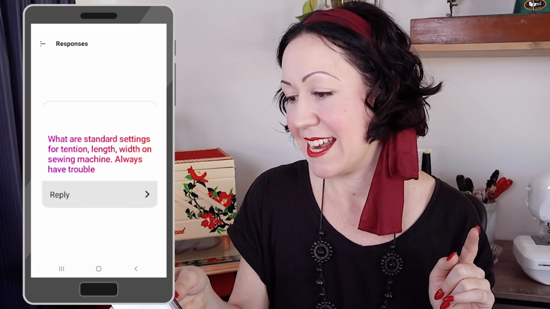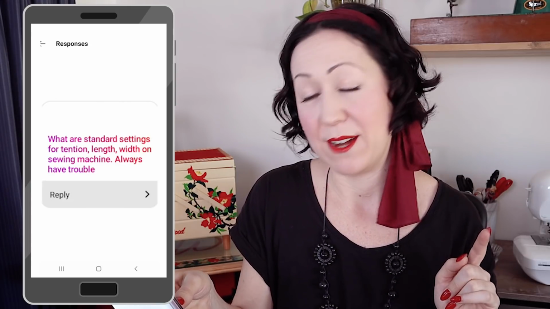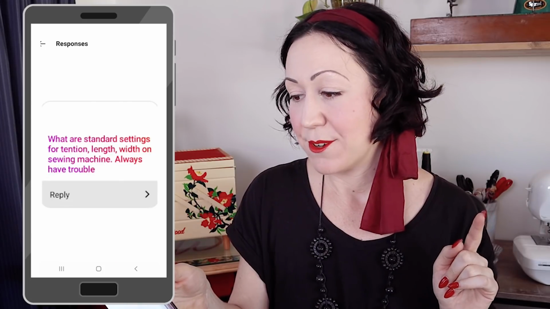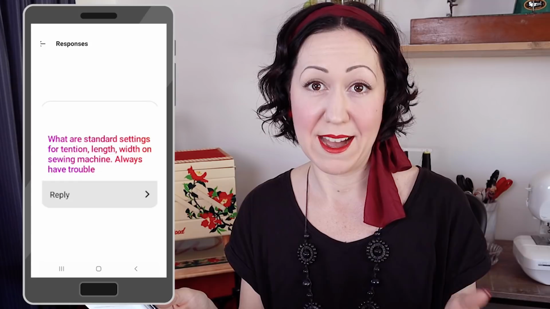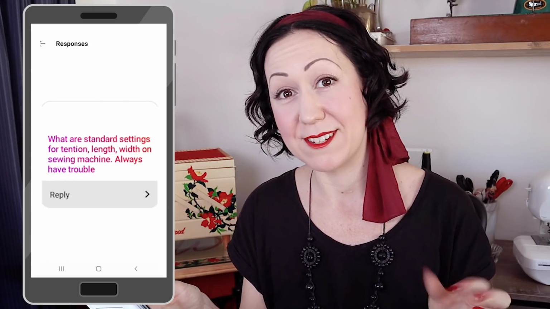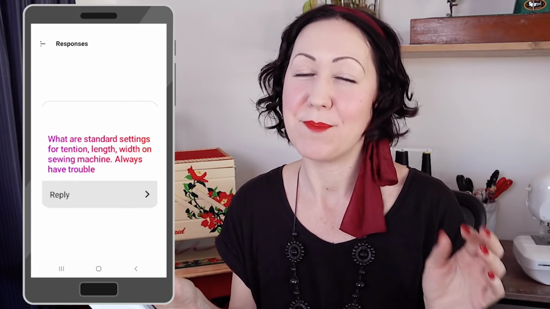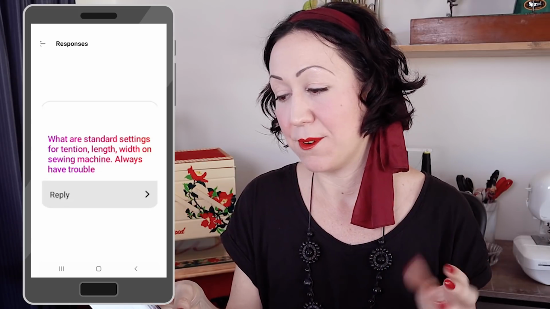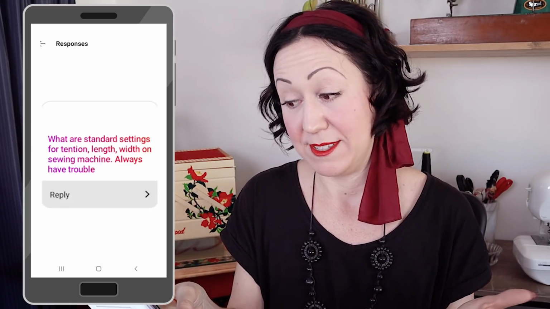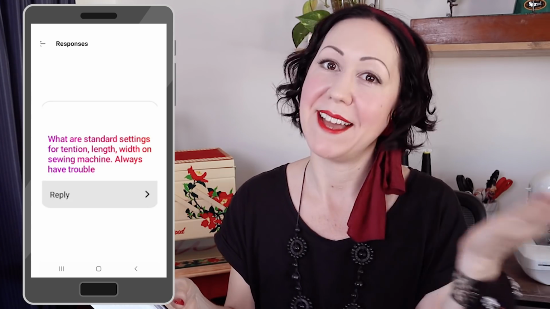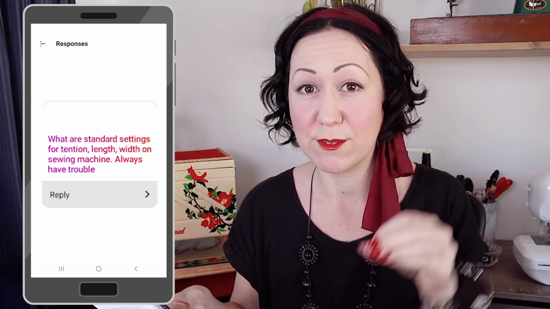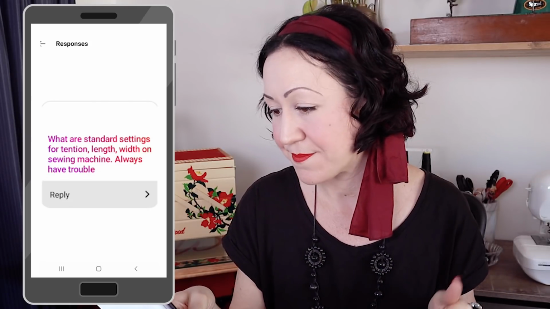What are standard settings for tension, length, width on a sewing machine? Always have trouble. There's not really a standard. 2.5 is a standard stitch length, either between 2.3 and 2.7, or say 2.5. But as for the width, that goes for a zigzag. It depends on what you're sewing. And tension, it depends on your machine. So again, refer to your machine manual because it will be specific for your machine.